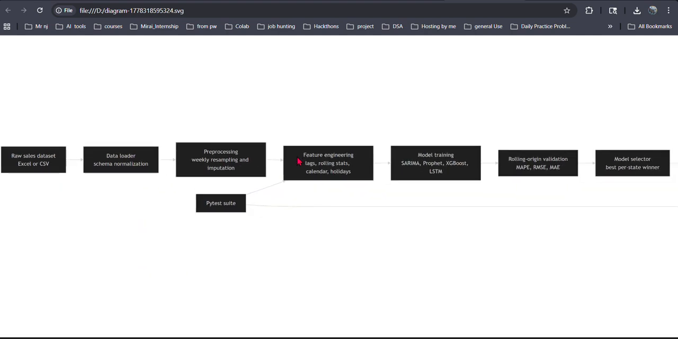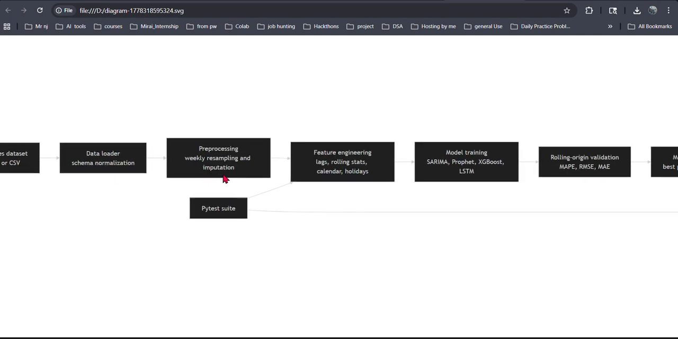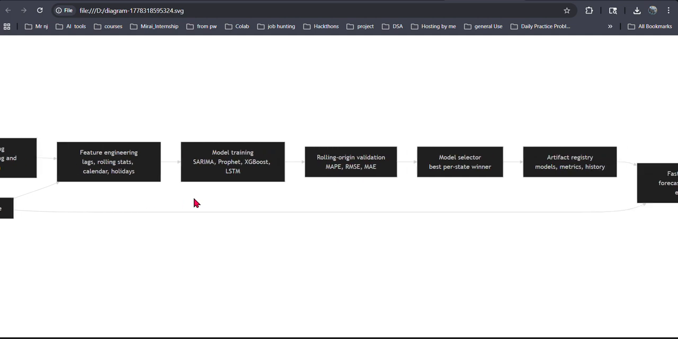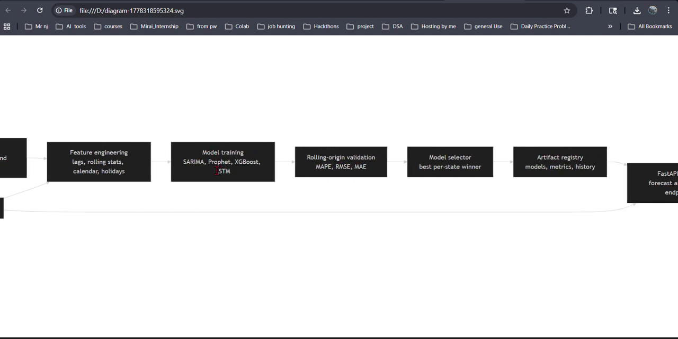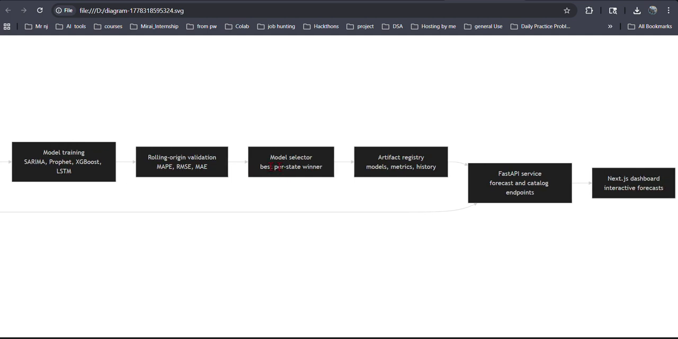Here you can see the raw CSV, then the data loader, then preprocessing, with a PyTest suite, and feature engineering, and model training on SARIMA, Prophet, and XGBoost, using metrics MAPE, RMSE, and MAE, and the model selector, and then it loads all the trained models in the artifacts folder, then connects to FastAPI and then the Next.js dashboard.